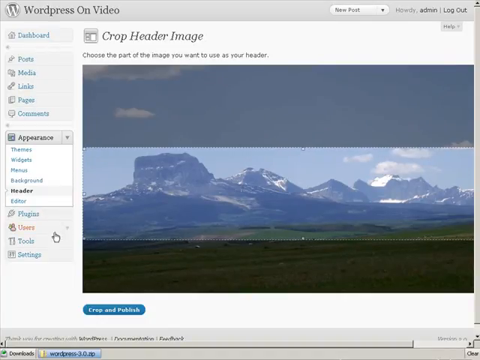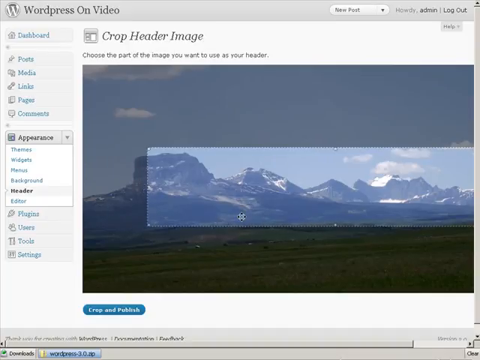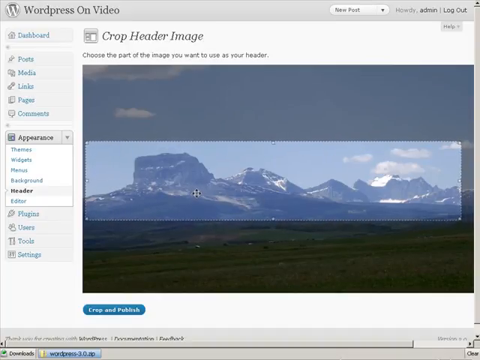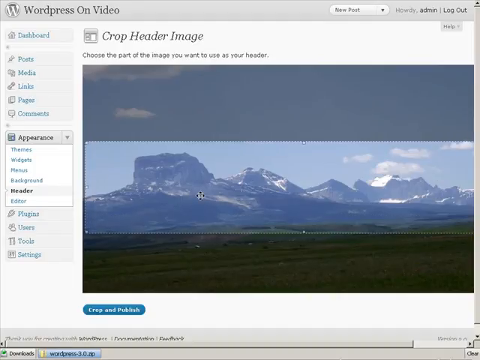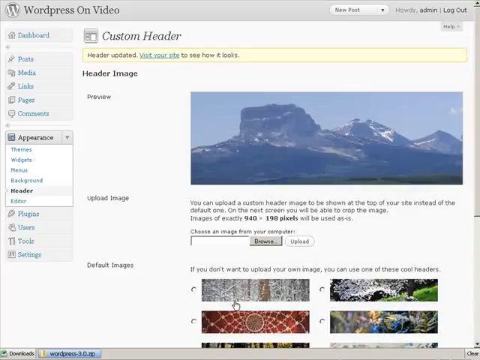And of course, you can move this window around, say you only wanted part of this. You can pick it like that, okay? So anyway, I'm just going to center what I want here, and we'll crop and publish. Okay, there's what our header image looks like.